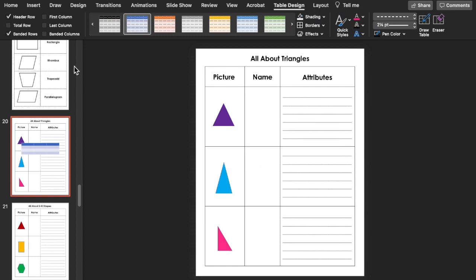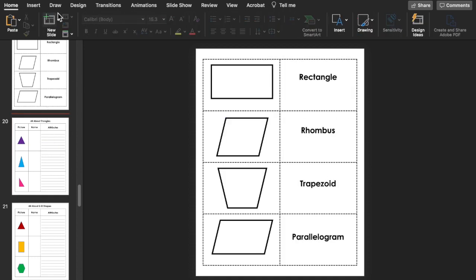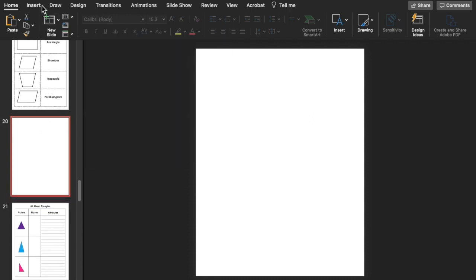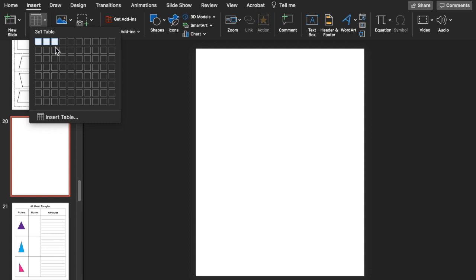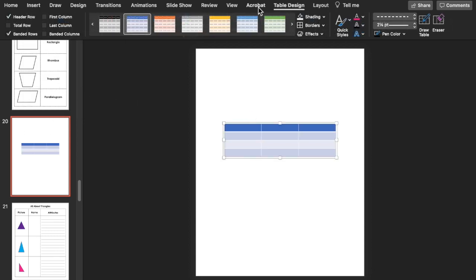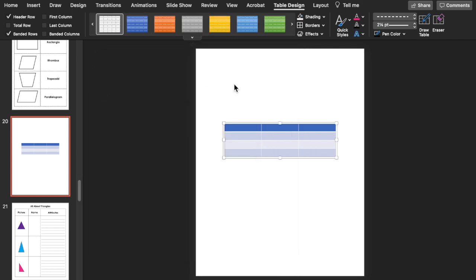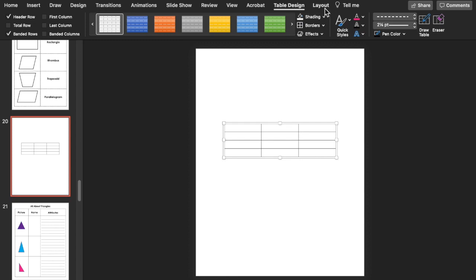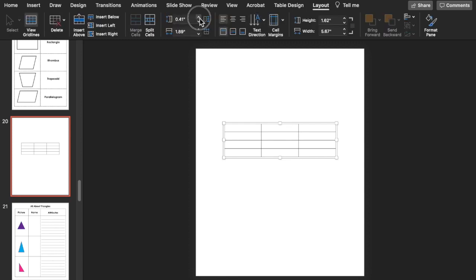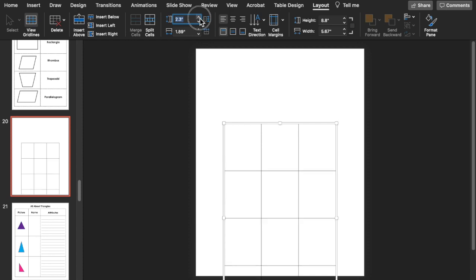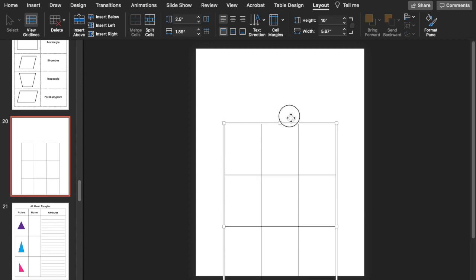Let me go back. Let me insert that blank page again. Here we go. Insert table, 3 columns with 4 rows. We're going to go to the table design, click on no style, and then go to layout, and then increase. And we're going to bring this up.